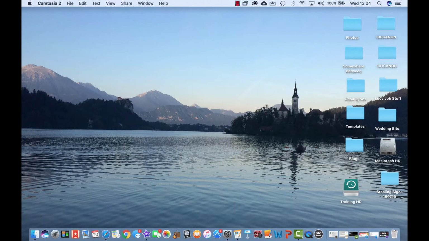Let's have a look at 3 simplistic but really powerful tools that you can use on a Mac. First of all, we're going to have a look at Mission Control.